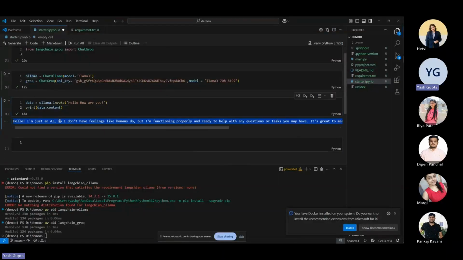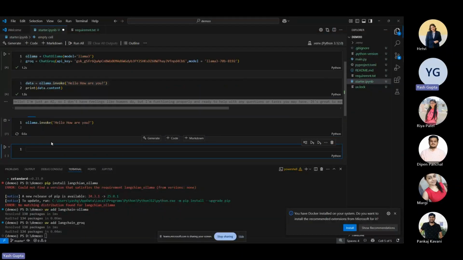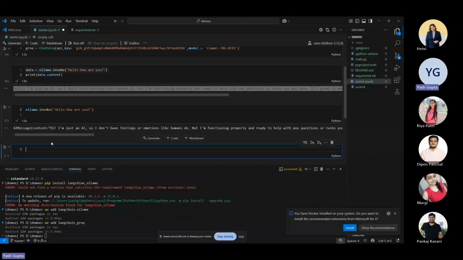Now you can see we are just getting the output and all the data present. Direct input, where the input is for asking.